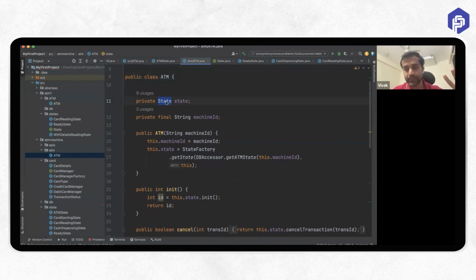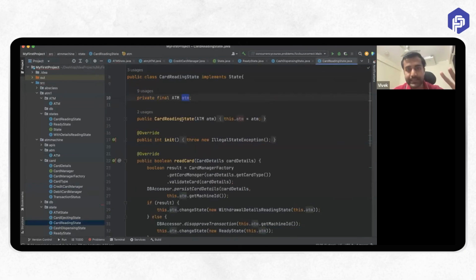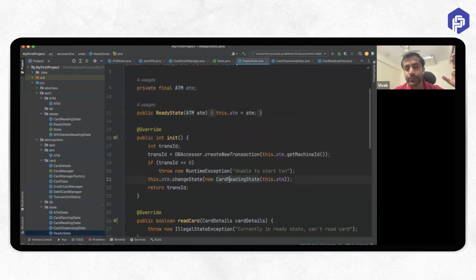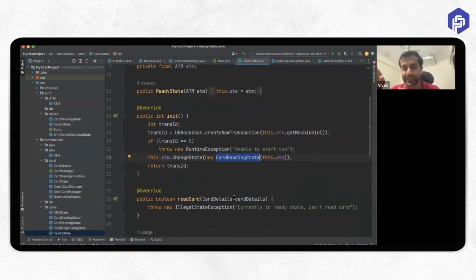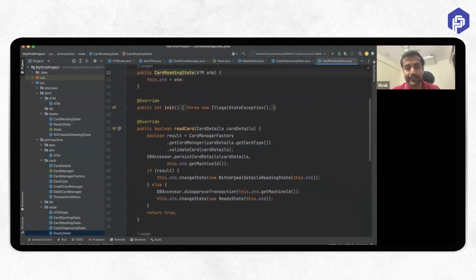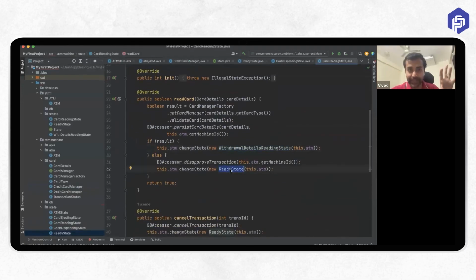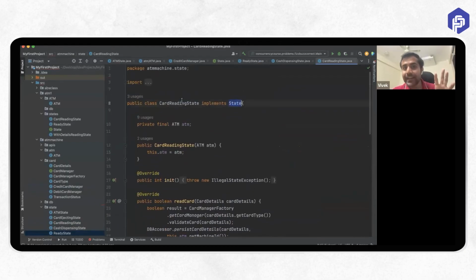There is one con of this approach. I'll tell you what that con is. All the states have to know about one another. What I mean by that is, let's talk about the ready state. Ready state needs to know that there is a state called card reading state. Only then can it change the ATM to that state. Similarly, card reading state needs to know that there is a state called withdrawal detail reading state, and a state called ready state. So state is a super type and all these concrete states are the children, and all these children need to know about one another, right? That is the only con of it.